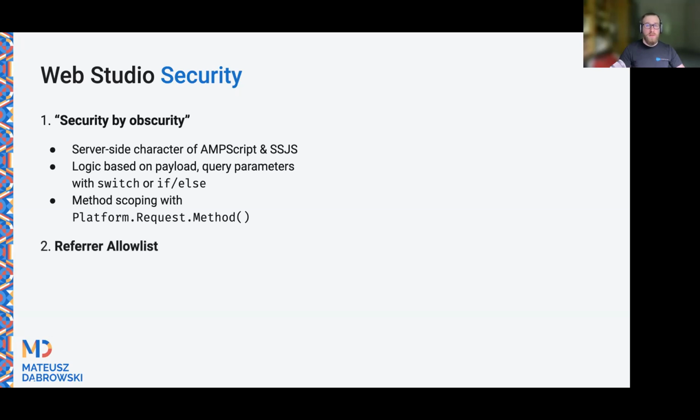But that's not all. There are much better, much more secure options apart from this first section. So you can create the referrer allow list.